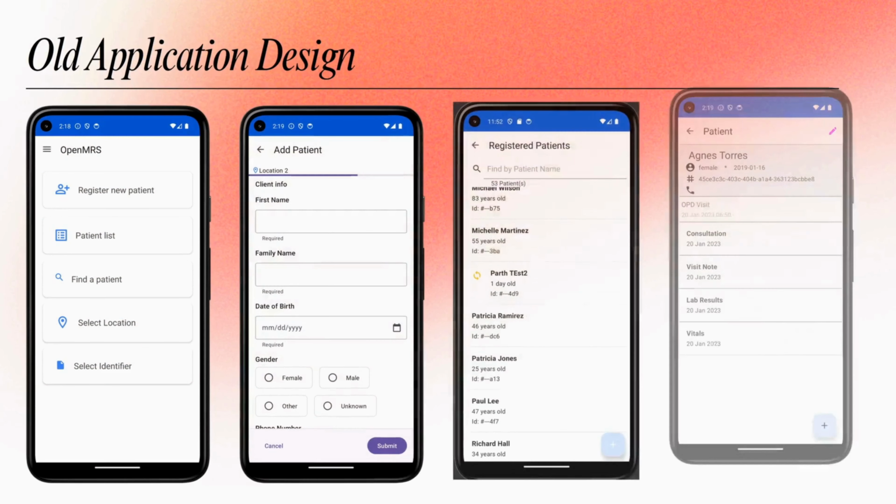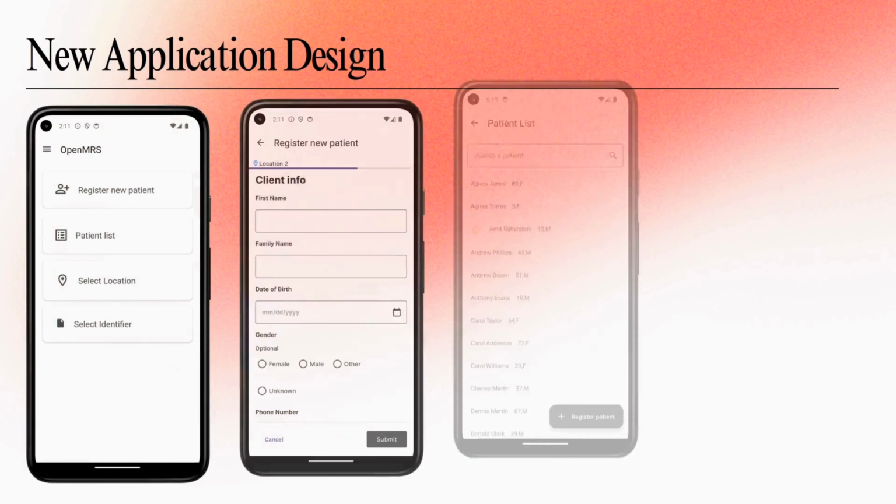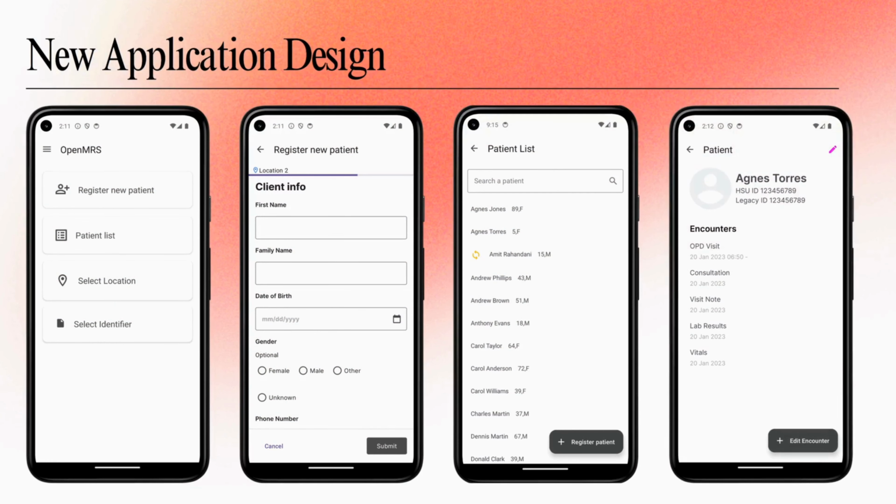Moving on to the design changes. Here's a screen you might recognize from our mid-evaluation demo, featuring the home, patient list, patient registration, and patient detail screens. We have made significant updates to these screens to create a cleaner and more intuitive interface. With the help of the structured data capture library, we have been able to refine the registration screen, making it more user-friendly and efficient.